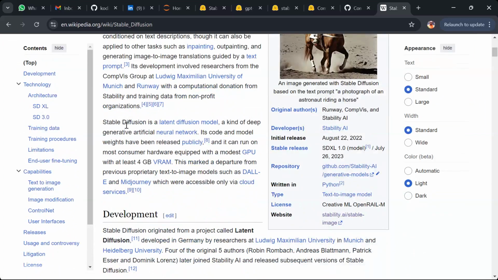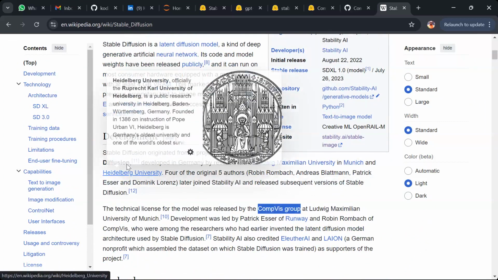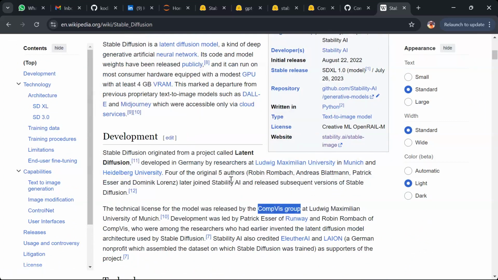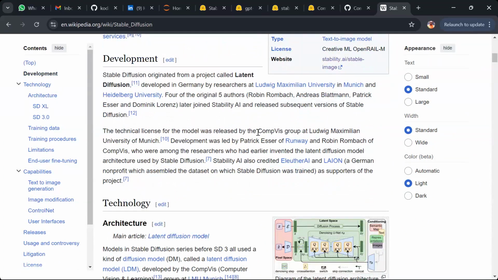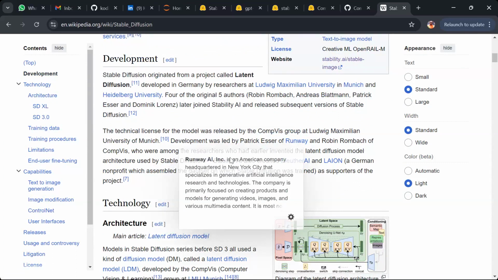Stable diffusion is a latent diffusion model. Initially, it was published by 5 authors, and these are the authors' names. They come from the CompVis group. I hope you understand what is meant by the CompVis group.